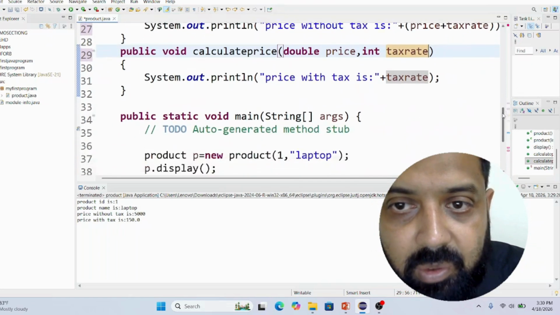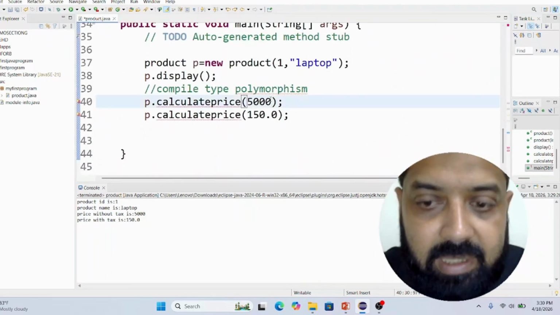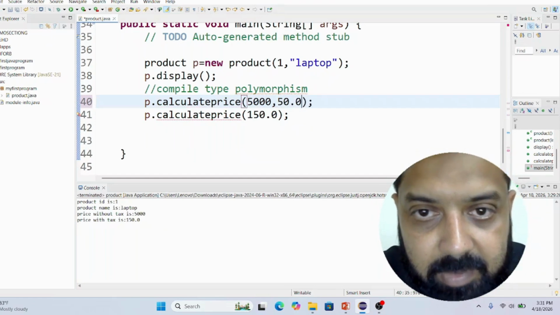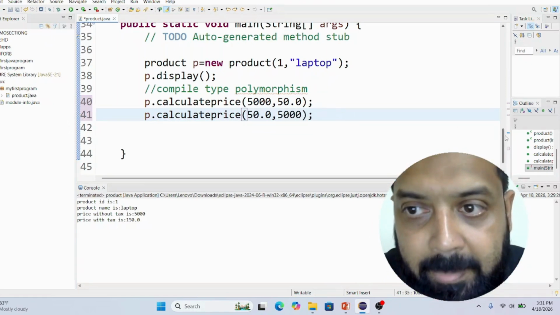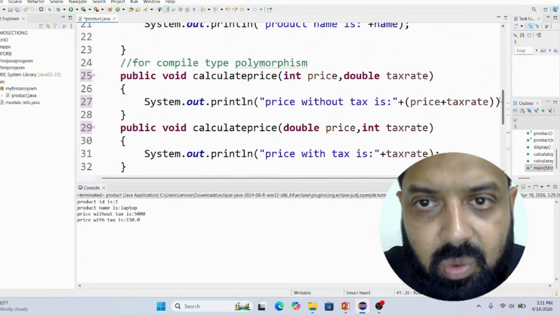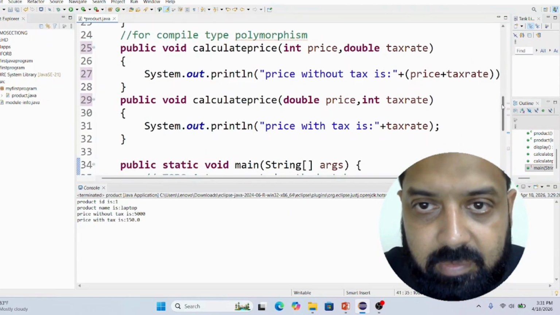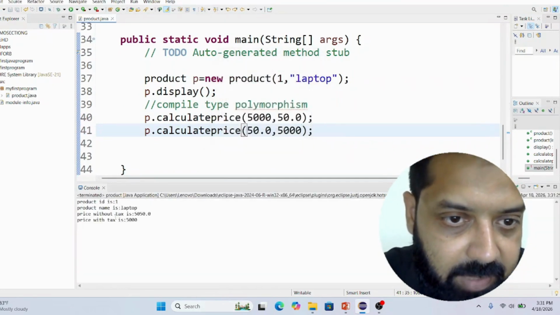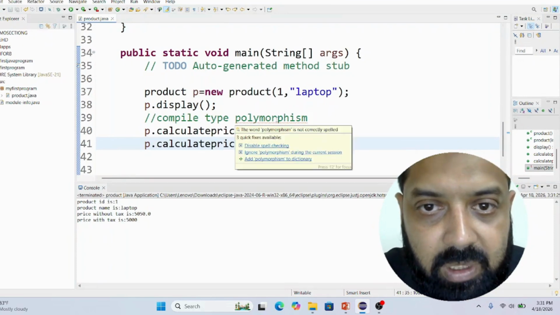So when we execute it, how does the compiler decide? If we give an integer price and a double value, it will call the first function. And in the second, if we give the double value in the parameter first and then the second value, it will call that function. So whatever values the parameters contain, it will copy them into the relevant methods of the class. Both methods execute, and no function is overridden in this case. You can see that price without tax and price with tax, these two functions get executed. This is the example of compile time polymorphism.